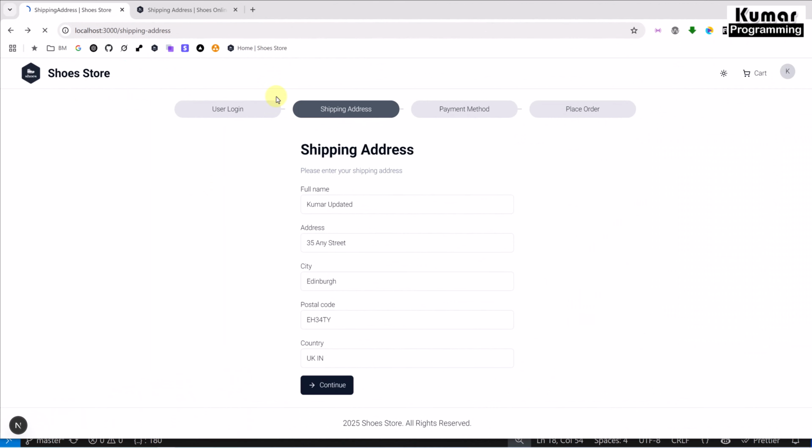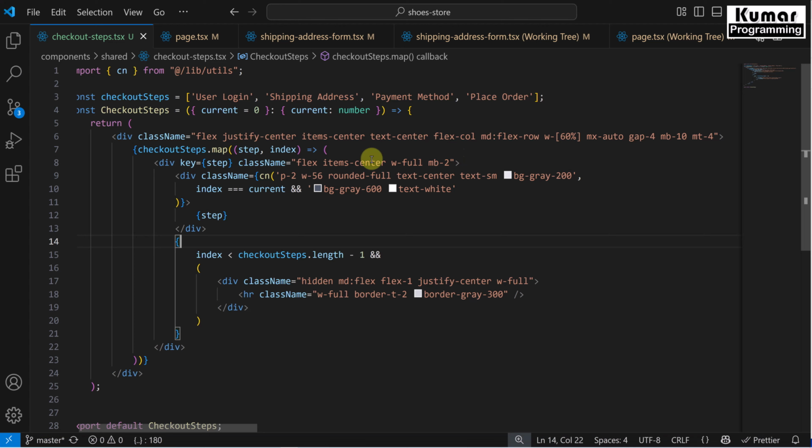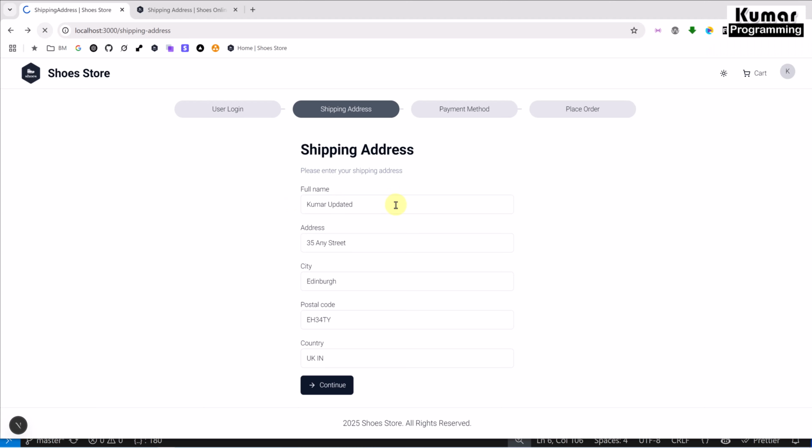Let's refresh this. Now it's in the center, but these horizontal lines still have the gaps here. Now let's see here in the parent div, here we have gap 4, right? So we are going to remove this gap. Now let's refresh this again. Now it looks good, right? Now let's inspect it for our smaller screen.